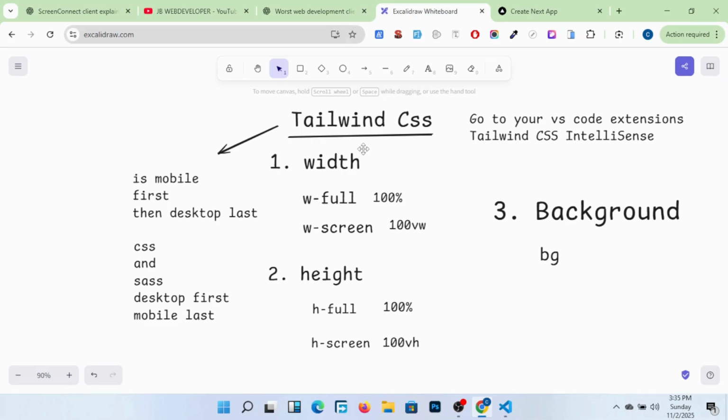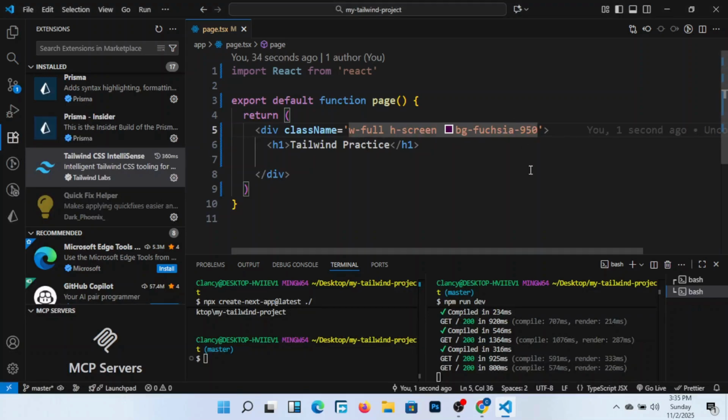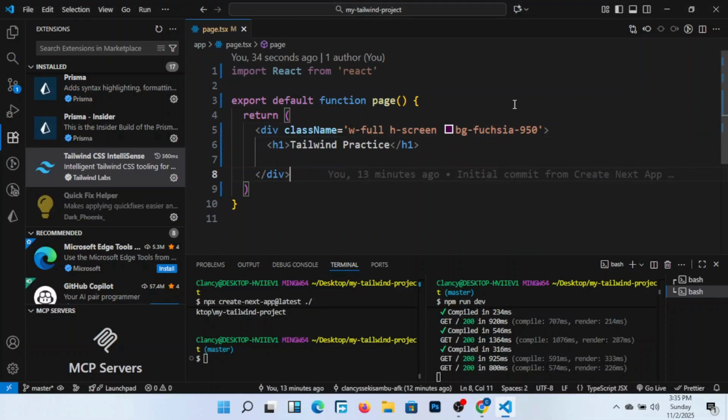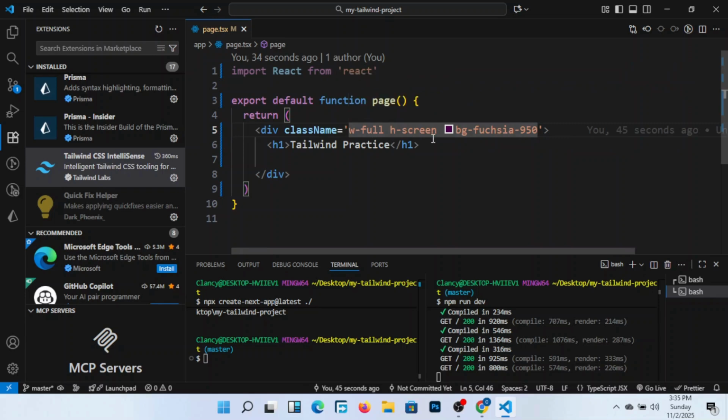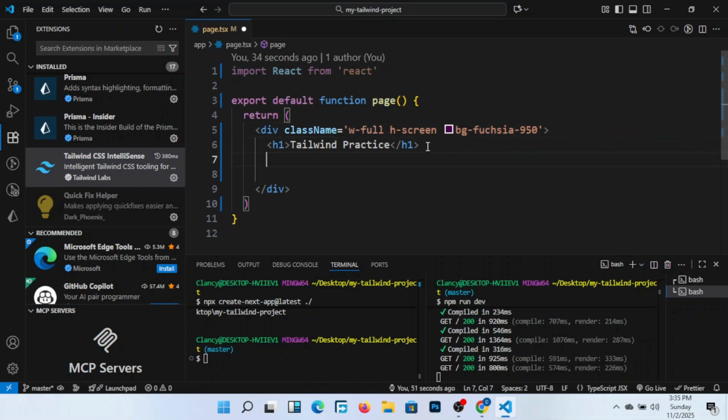So members, if you want to put your own custom width, they normally give us the pixels. Right now you have seen how this works, this one height full and height screen, you have seen how they work.